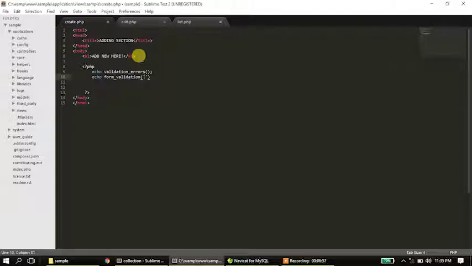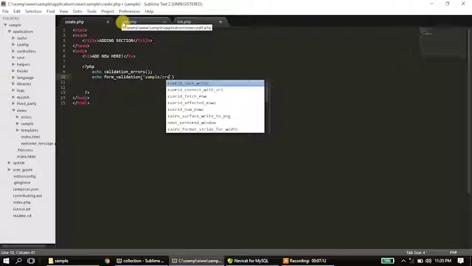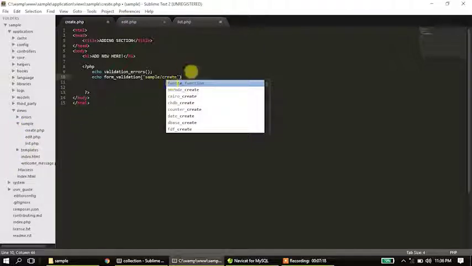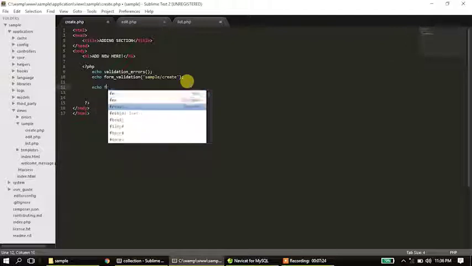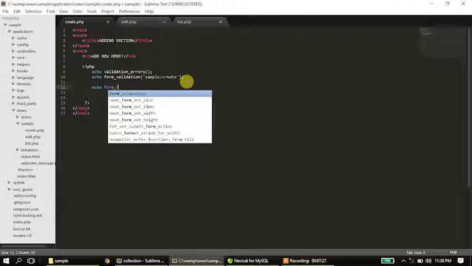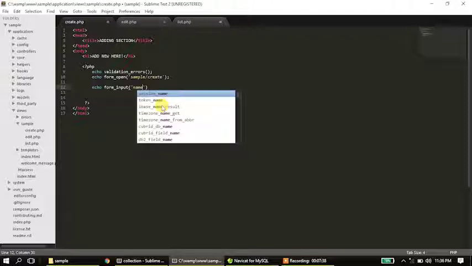Okay, validation. So we need to open the path of our create. So this will be the sample to create. Okay. Next will be the form input. Sorry, this is form open.